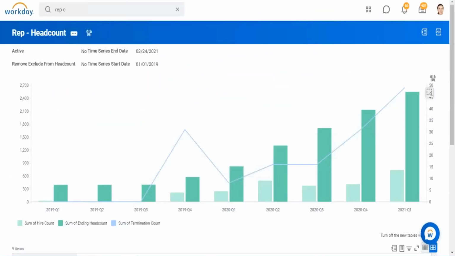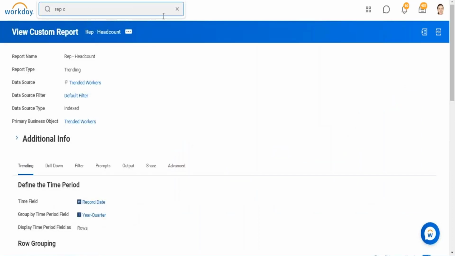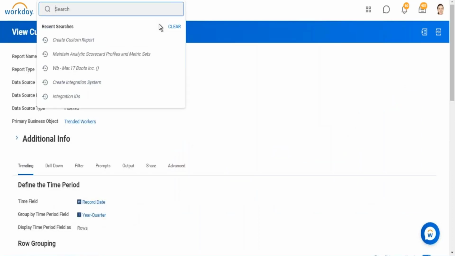So that's how count looks. Let me quickly show you a composite report as well. So what is a composite report? A composite report allows me to group one or more matrix reports.